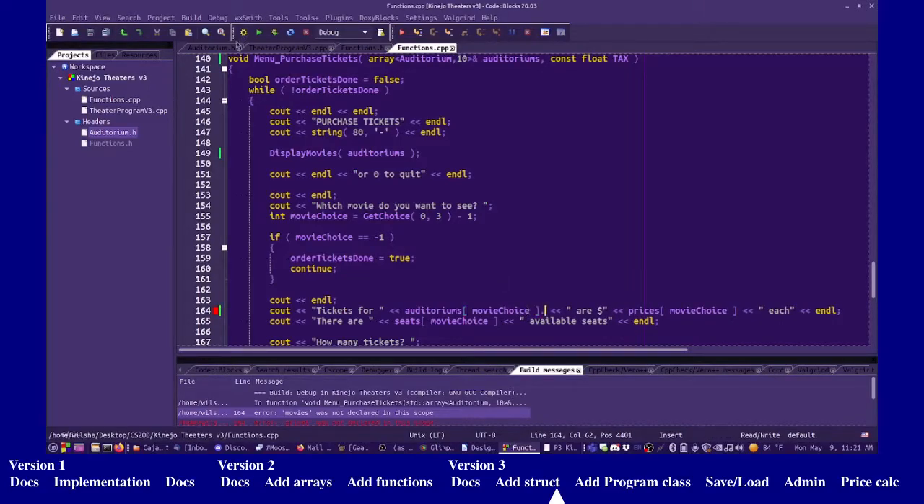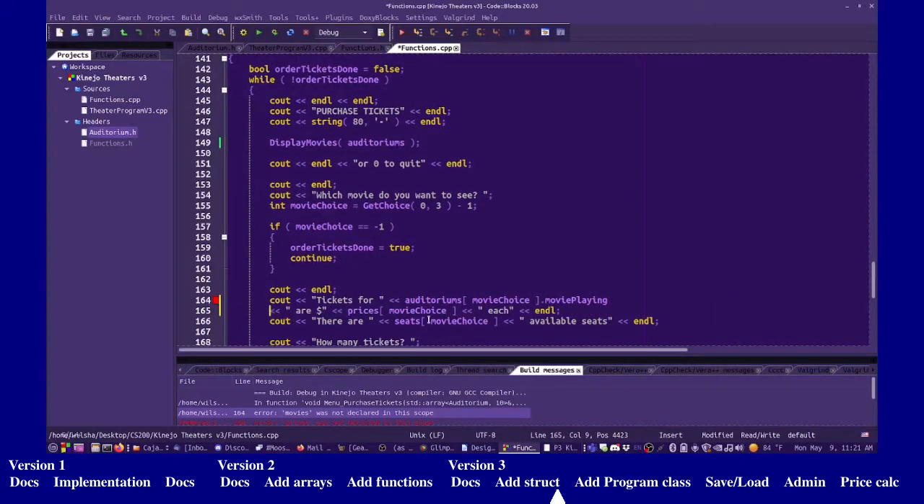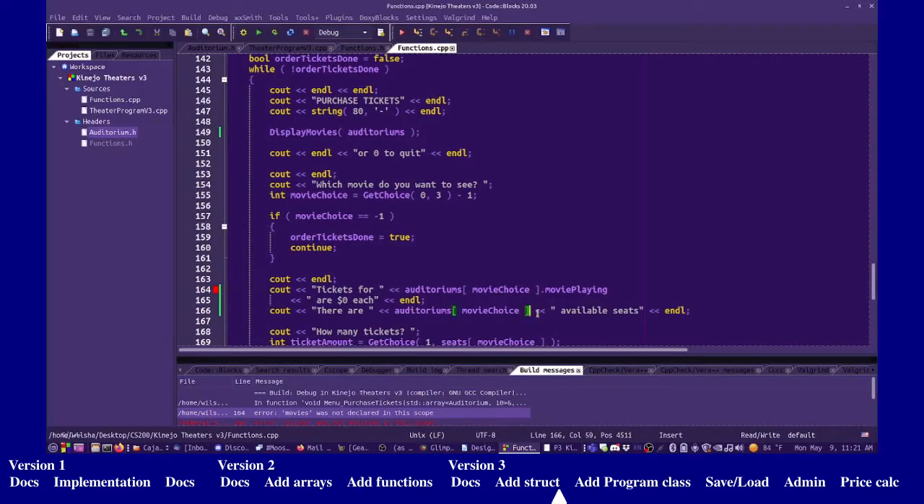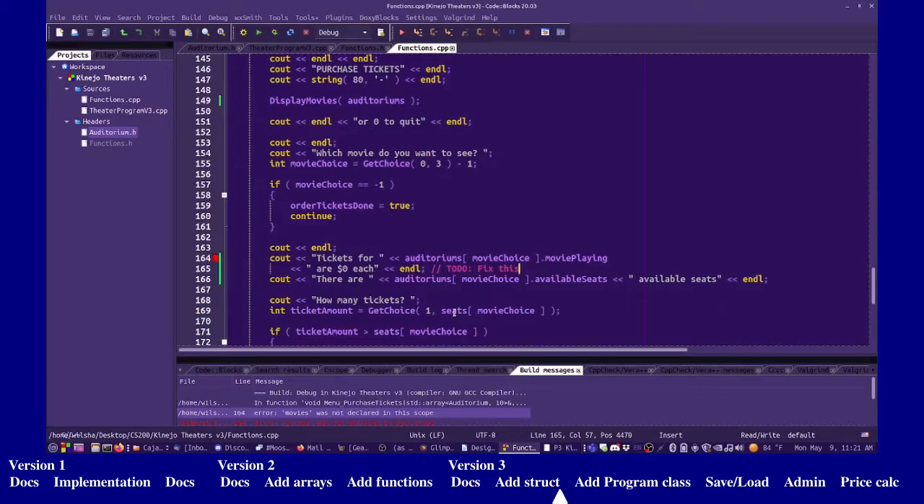dot. I have such a hard time remembering words. We'll figure out the prices later, so I'm just going to default this to 0 at the moment because we don't have a variable to store the price. There are blah blah seats available, so dot available seats. Let's say to do fix this. How many tickets? Blah dot available seats.